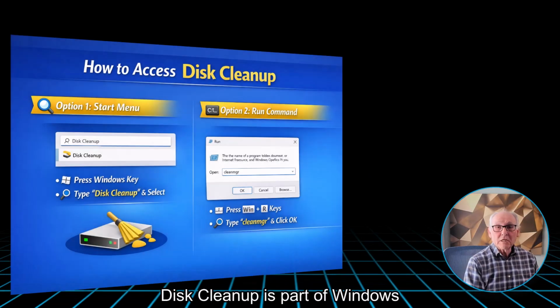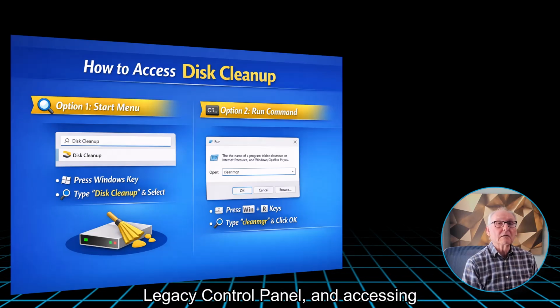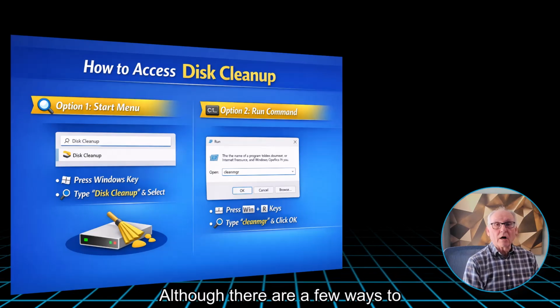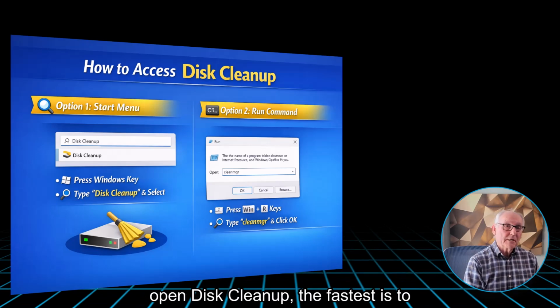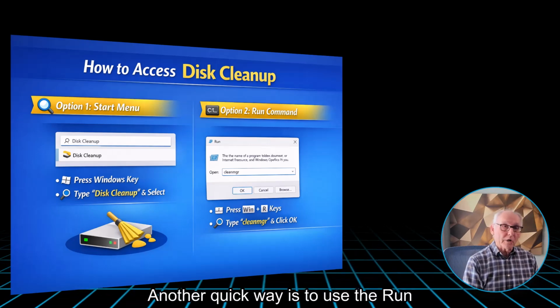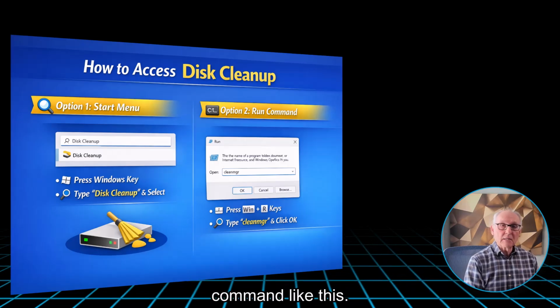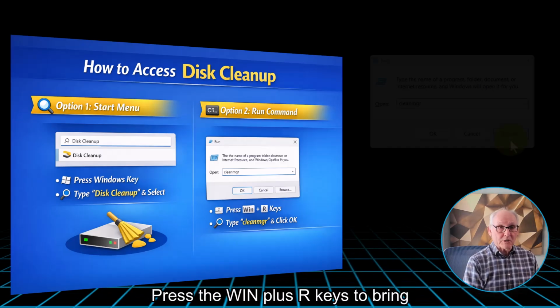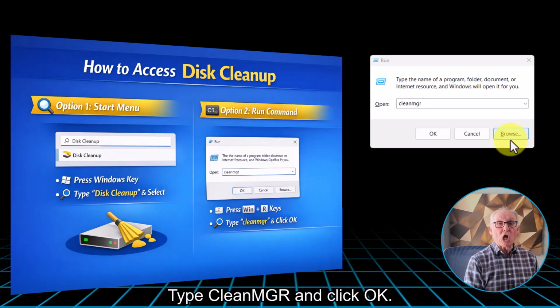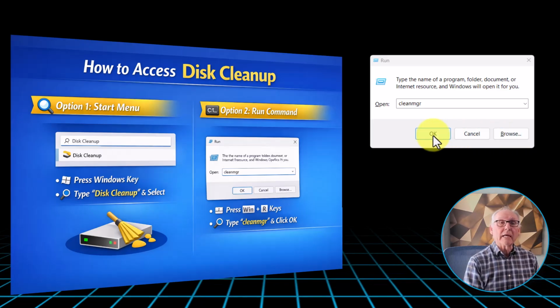Disk Cleanup is part of the Windows legacy Control Panel, and accessing it can take a few clicks. Although there are a few ways to open Disk Cleanup, the fastest is to search for it from the Start menu. Another quick way is to use the Run command, like this. Press the Win plus R keys to bring up the command box, type cleanmgr, and click OK.